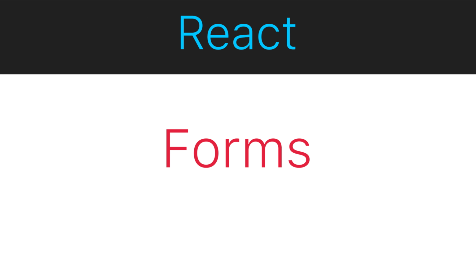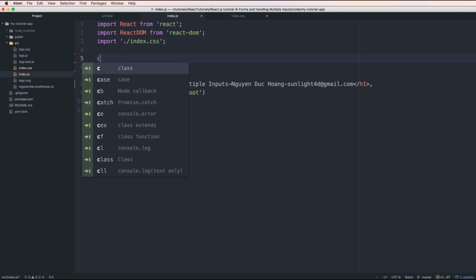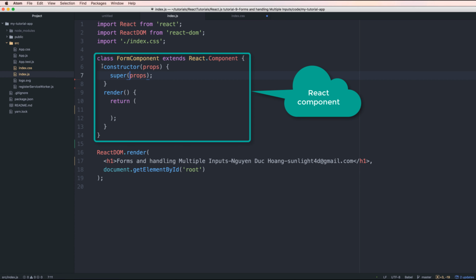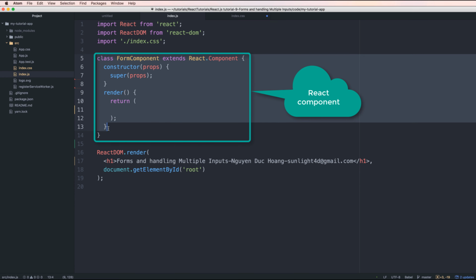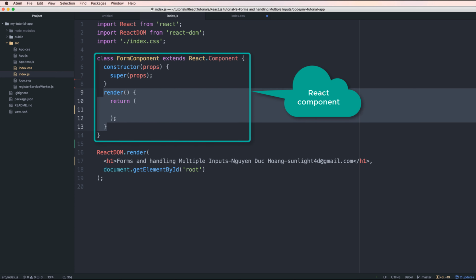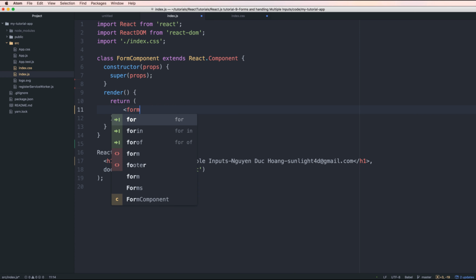Forms are very popular in HTML, and here I open the default project with the default element and the render. Now I define a form in the type of a React component. I define a default React component with a constructor and a render method, and inside this we can initialize some property or state, and inside the render I render the user interface.